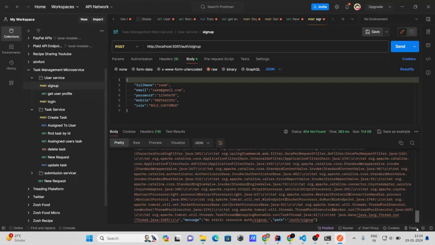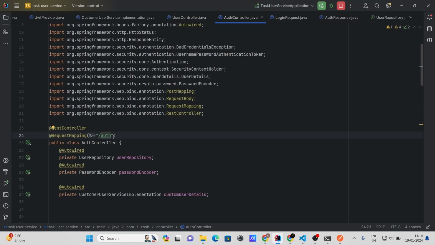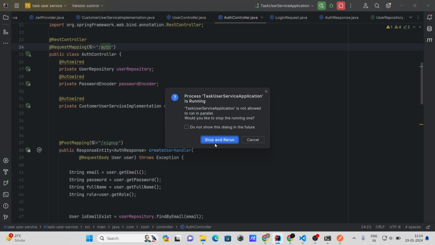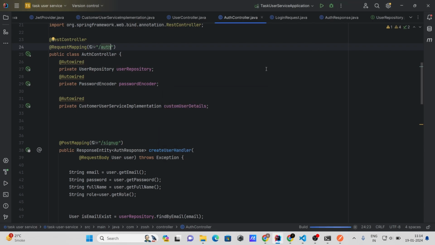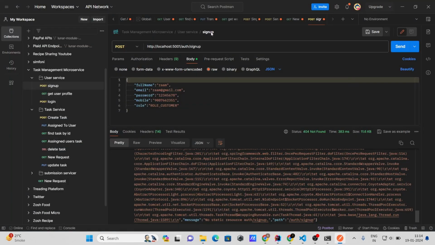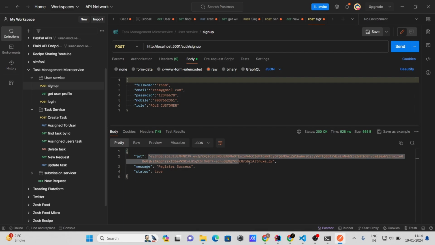I got a 'no static resource auth sign up' error. So let's go here, auth, then sign up. Stop and run the task user service. Auth and sign up. Yeah, it's correct. Let's do this again. And that's it guys. You can see register success and we have got this token.